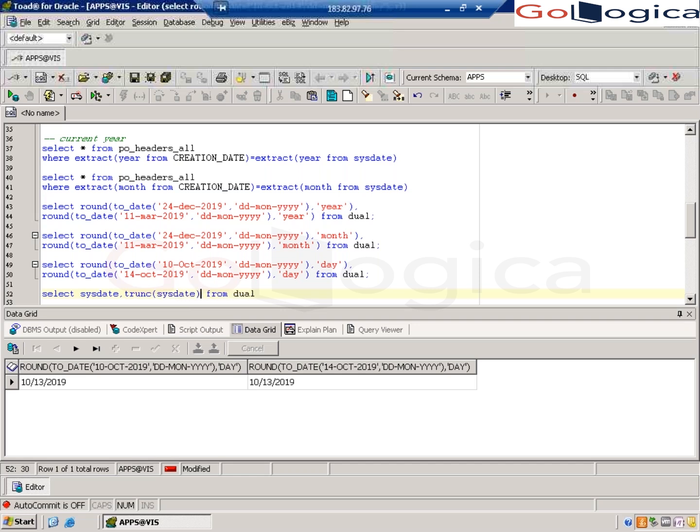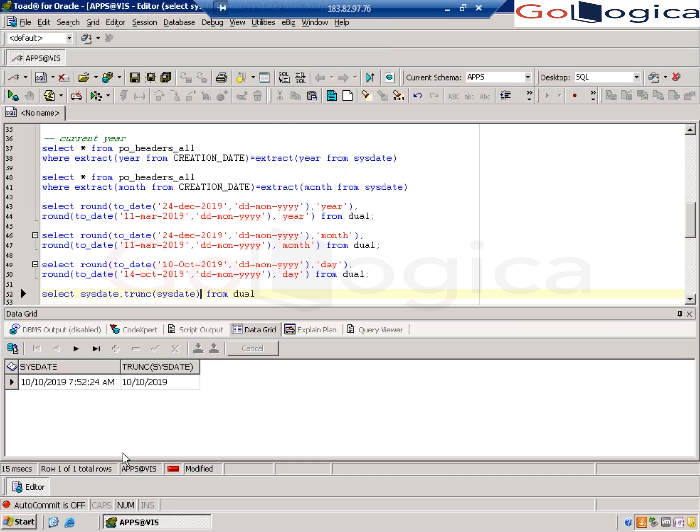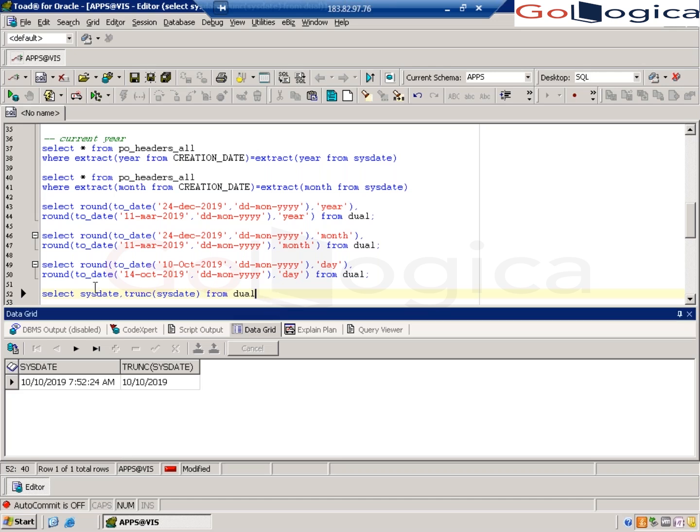Okay. Clear? Can you see how it is truncated? Hours, minutes, seconds, whatever, it is going to truncate it. Exact date will be given. So when is this trunc going to help? Suppose today you created a record and you want to get that record. You can compare with the creation date: trunc of creation equal to trunc of date. Got it?